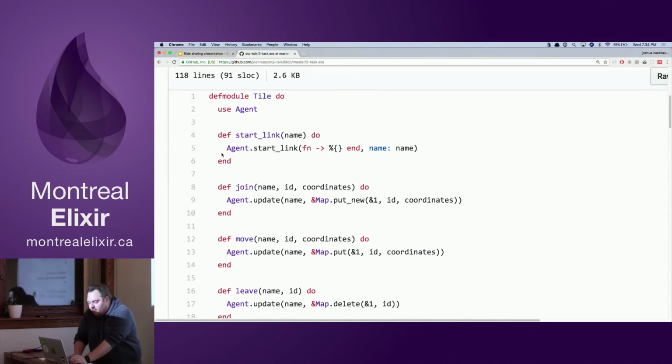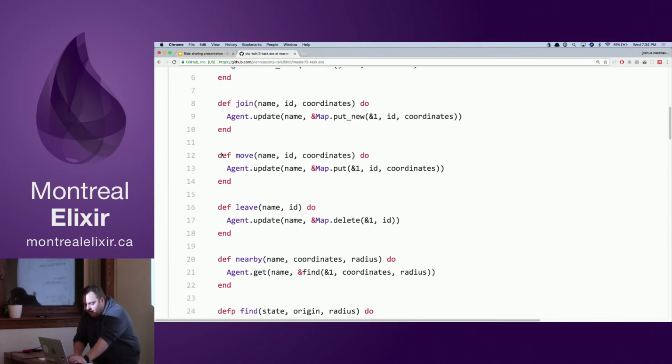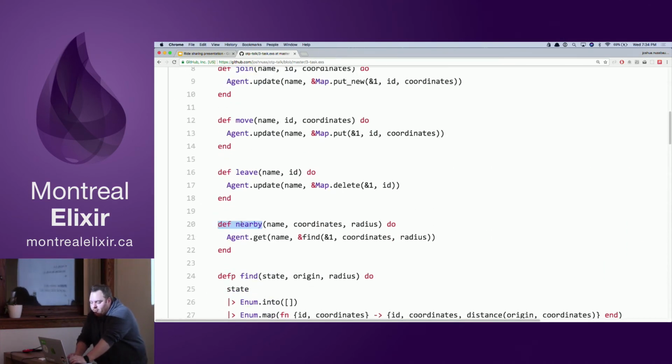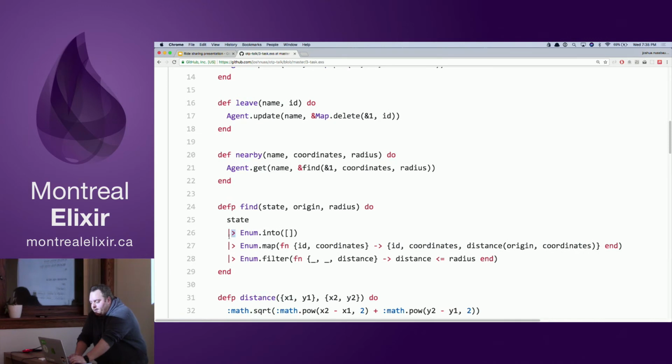Okay, so this is the exact same code again. The tile is left exactly the same, and we still have the same supervisor. I've only added one new thing, which is called nearby. So if you call tile nearby, it'll look inside the tile, it'll enumerate the tile, it'll map each location and determine what the distance is between the origin and the coordinates of that person, and then it will filter out everybody that's within that radius.